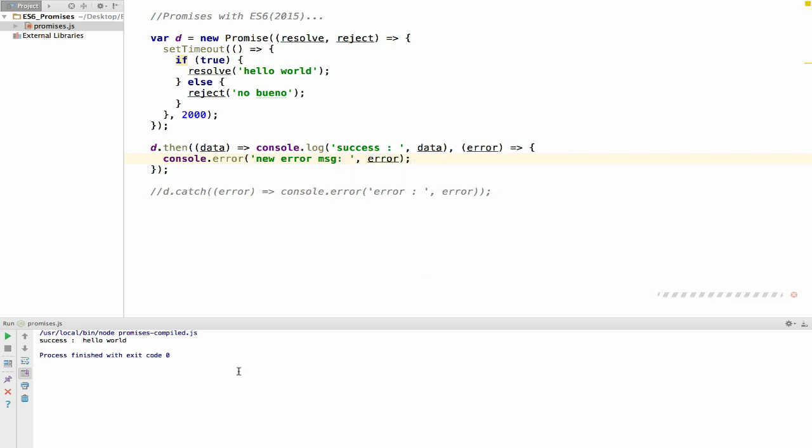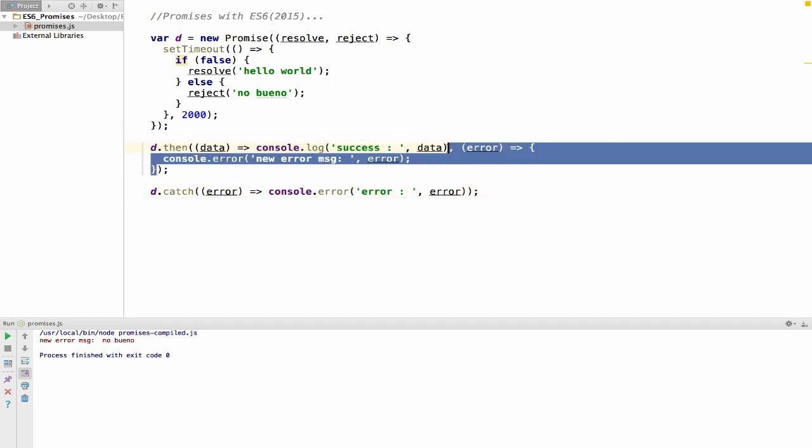Let's go back up to our if statement, change true to false so we can make sure that our reject is what's fired. We'll come back down into our console, we'll run the code, and again after our 2-second delay, we'll see that the new error message no bueno is returned to us. I prefer to use the .catch method for rejects and .then for resolve only. This ensures that I can always be certain that if I have a function inside of the then method, it is my success callback and I can put in the appropriate code.